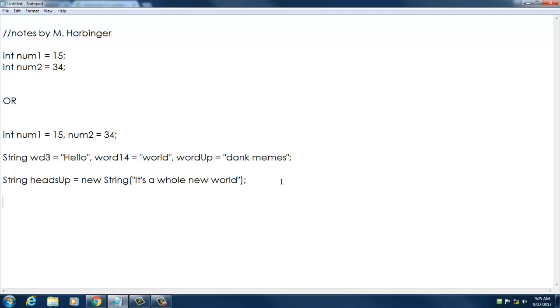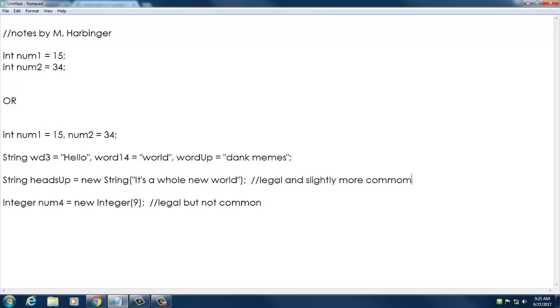Can you do the same thing for integers? Yeah, you can. It's a little bit weird, but it's legal. So legal, but not common. This one is legal and slightly more common. Common, there we go. So there's those. And then the error notes.